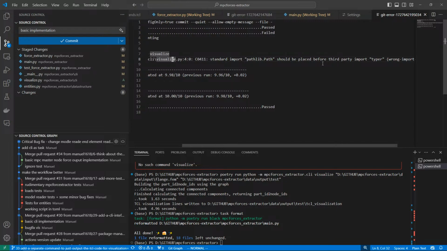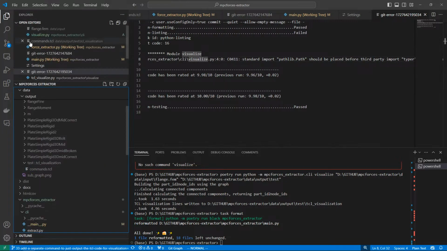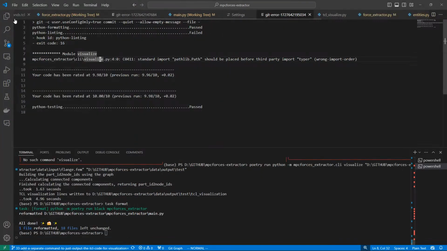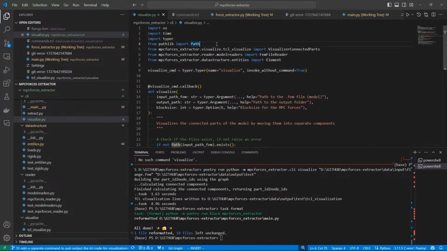Yeah, that's important, right? Standard import should be placed before typer. Okay. Where is it? Visualize. Okay.